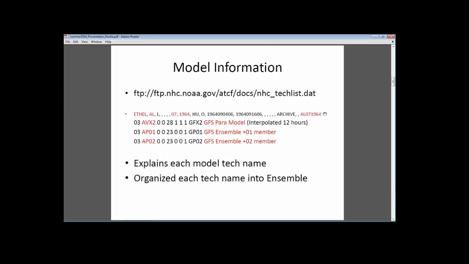Also, I used another file that had model information. And this took Sean and me some time to find. But this was to clear up the list of models that the National Hurricane Center puts in their data files. So as you can see here, these are four lines from the file. Over here is what they call the tech name. It can vary, AP01, you saw all sorts of these. Essentially it's the tech name for each of the models. So you see here the last two, AP01, AP02, those are the GFS ensemble members 1 and 2. So this would go up to AP22 for the 22nd ensemble member of the GFS.